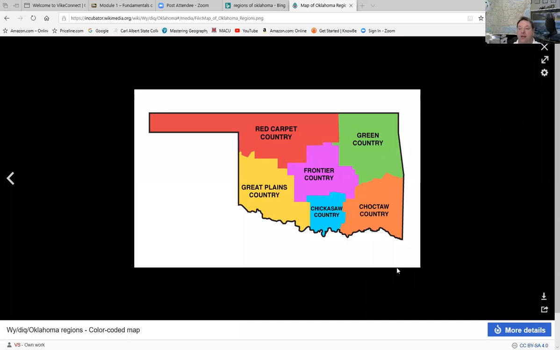All right, you should see a map of Oklahoma with 6 different regions that are color coded. For those of you that are from Oklahoma, you've probably heard, and especially if you live in eastern Oklahoma and you get the Tulsa news channels, you've heard them talk about, here's the weather for green country. So Oklahoma has these unofficial regions: red carpet country, green country, the Great Plains country, frontier country, Chickasaw country, and Choctaw country.